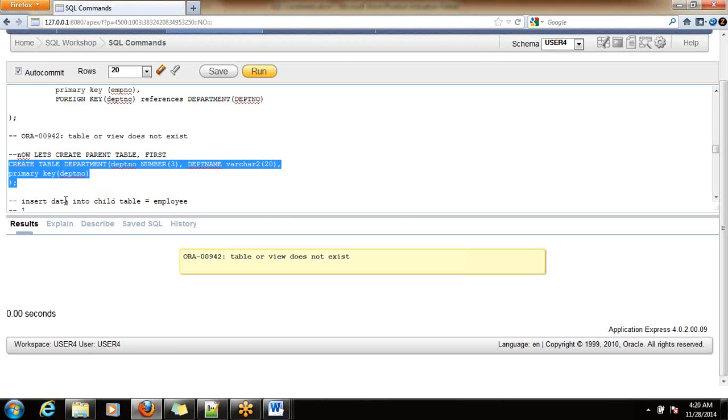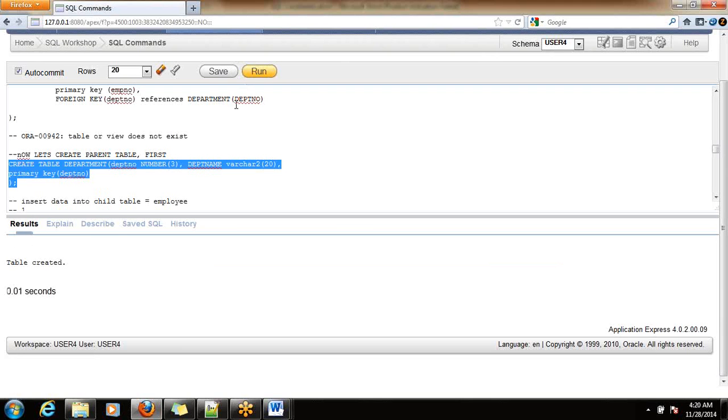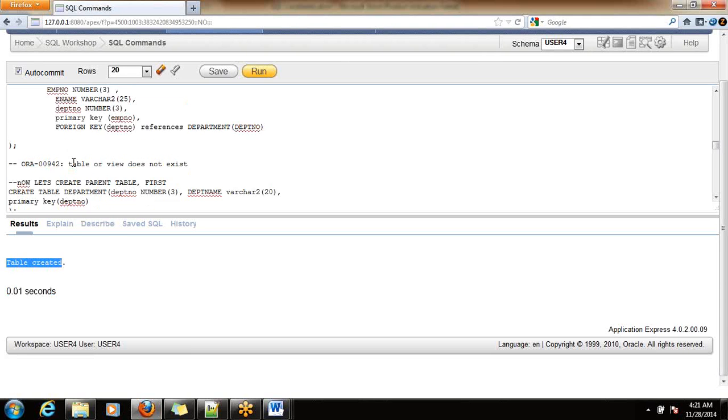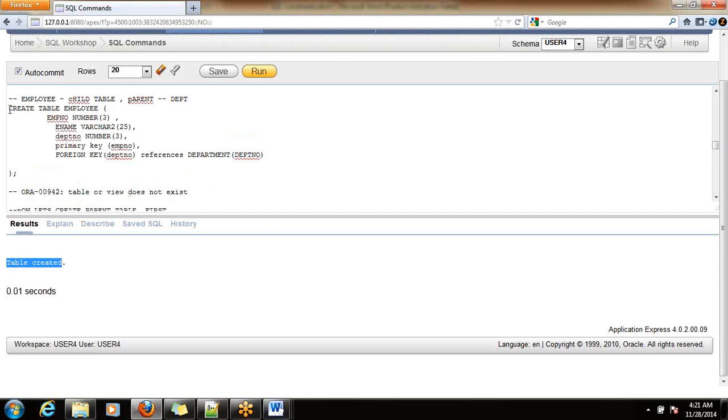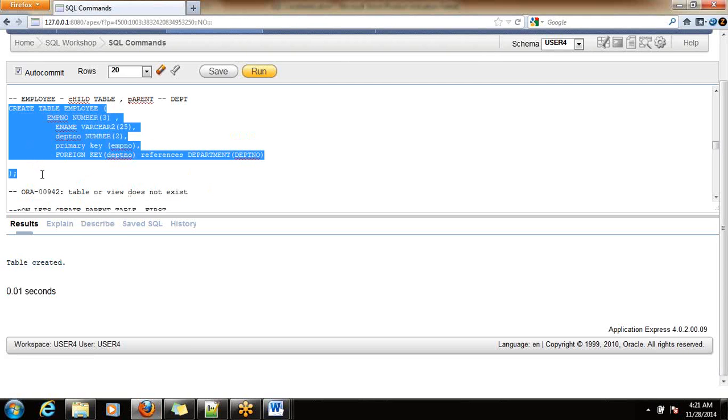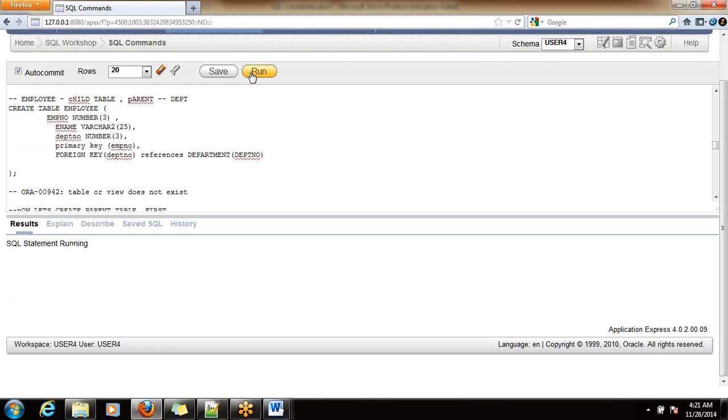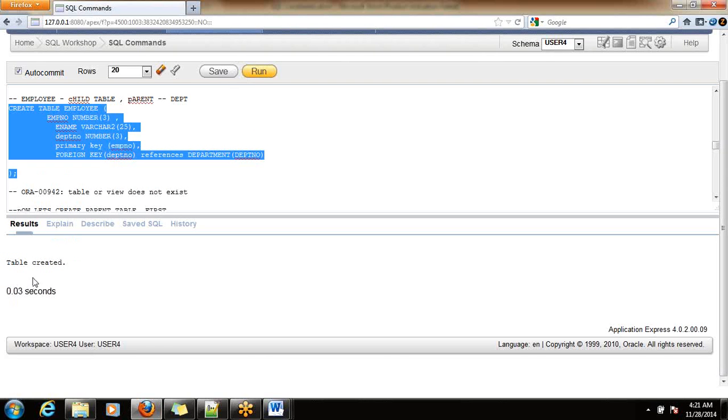Now, when you create the department table, I mentioned department number as the primary key. Yes, it's the primary key in the department table and the foreign key in the employee table. Yes, I created the table department. So now the code will work. I'm going to create the employee table again. Now it's fine. This table is created successfully.